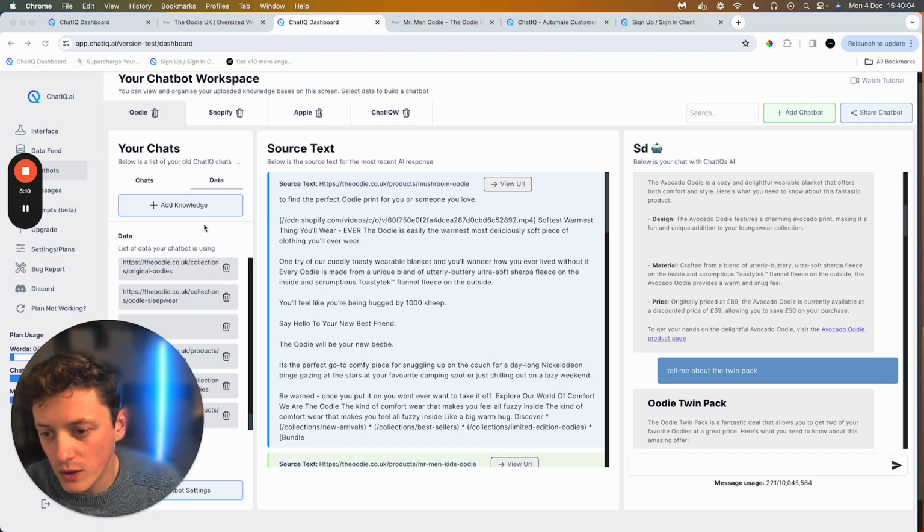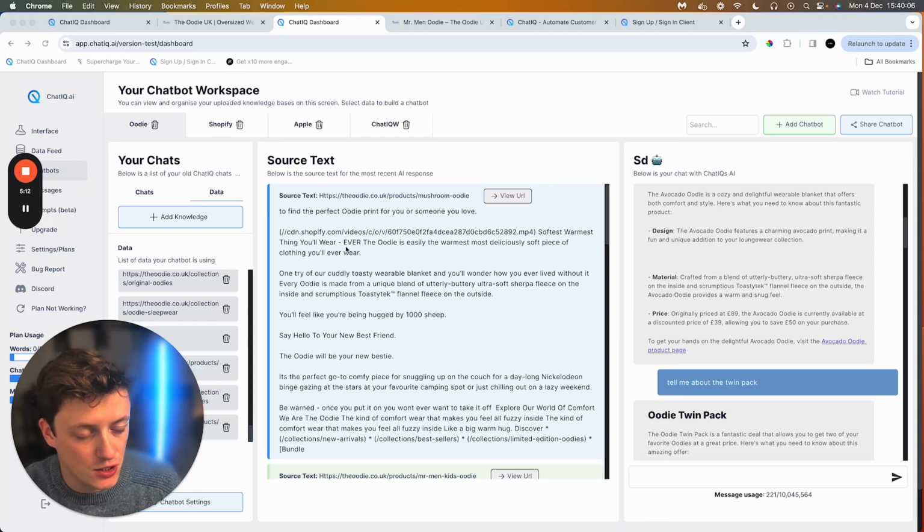Now, at the moment, we aren't scraping or updating this information live. So if you wanted to change the information that it's got access to, I'll show you how to do that in a second. But you can see here, because of when it was scraped, it's showing me the price that the hoodie was at and the price that it is currently at. It's calculated correctly the difference in that price.